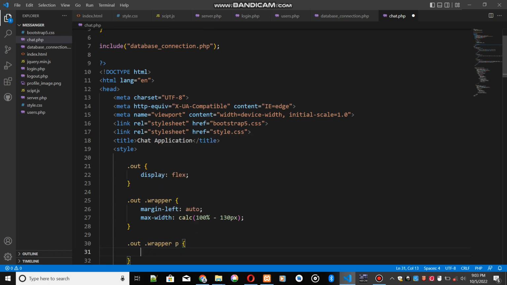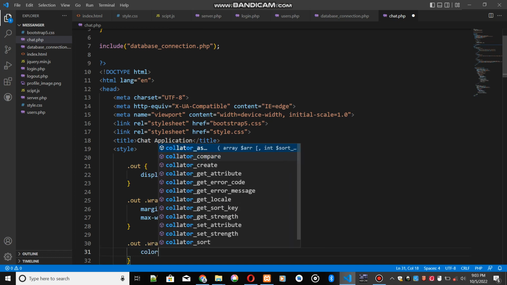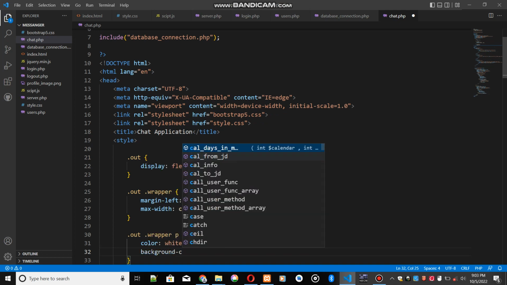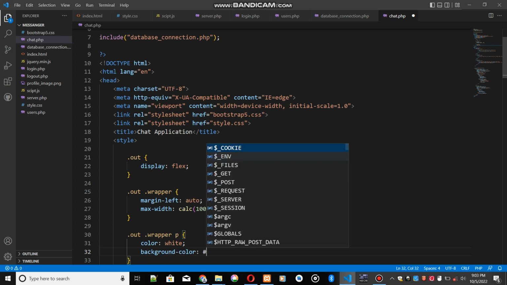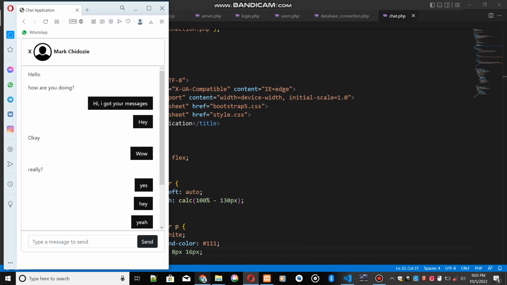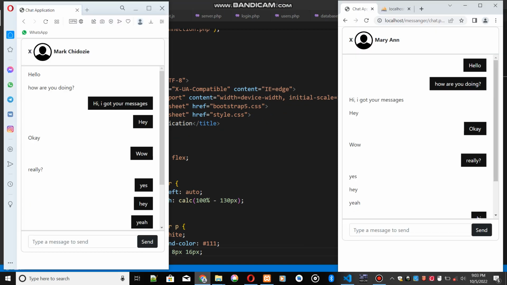then the p tag. What you now need to do is to give it a color white, a background color of black, which is #11, and a padding of 8 pixels by 16 pixels, 8 px 16 px, and then go ahead and refresh that, and you can see what we have looks a bit nicer now, since our server can now differentiate between both messages, but we still need to add some more styling.